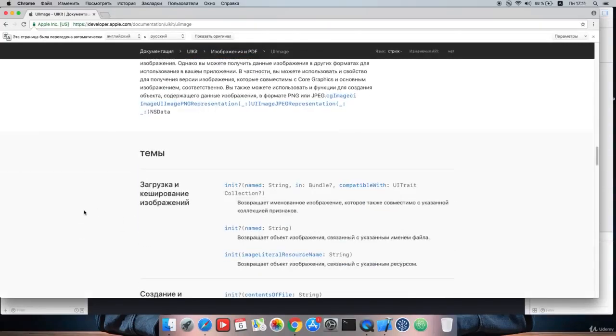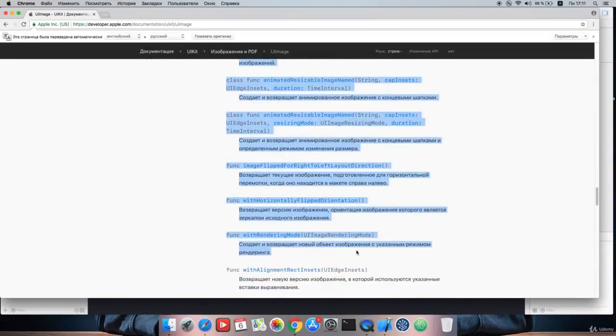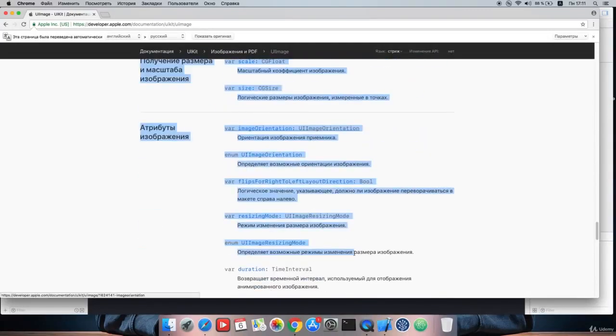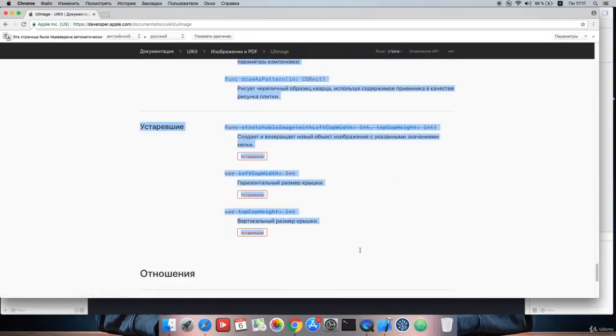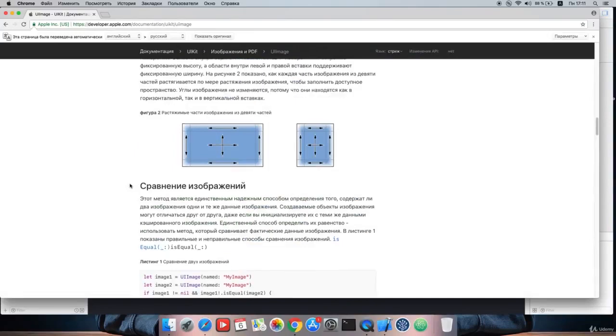Friends, please read about all these initializer methods. You can also read on the Stack Overflow site what you can do with this class, and practice, a lot of practice.